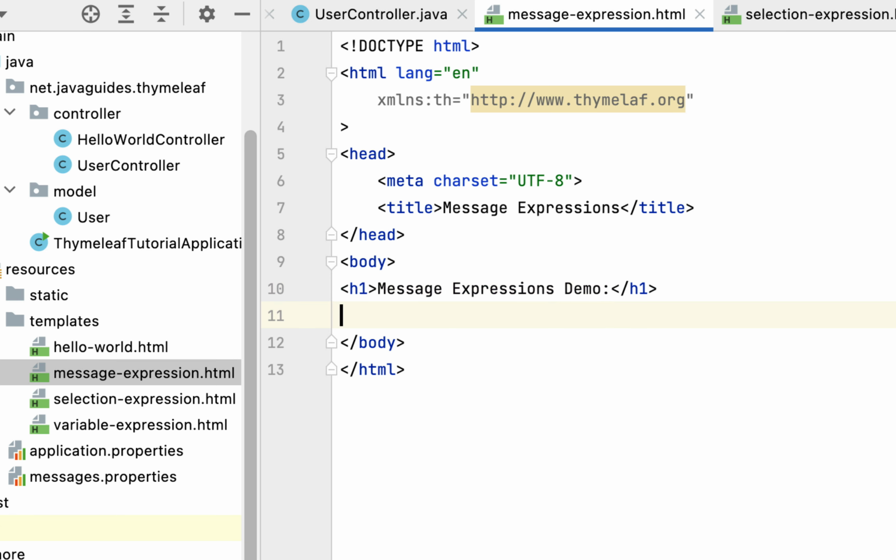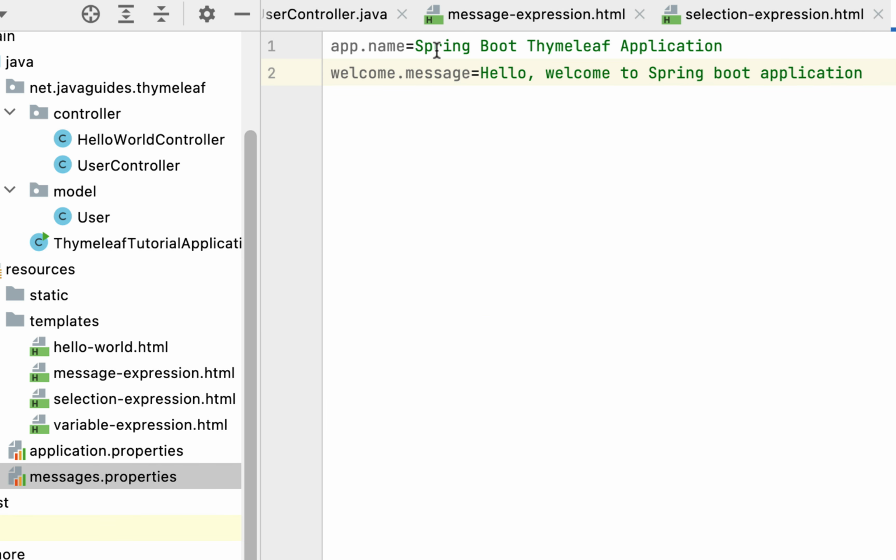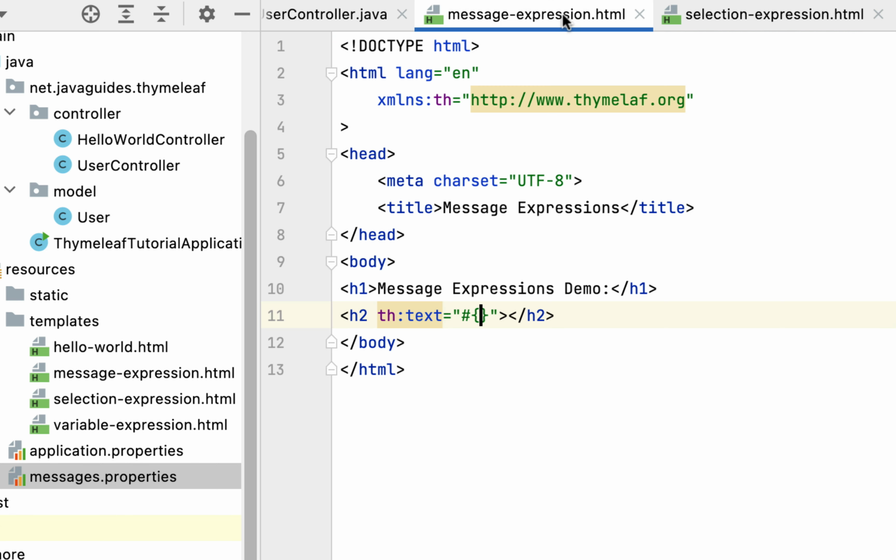Next, let's use an h2 element, and within the h2 element just type the th:text Thymeleaf attribute, and then use the message expression syntax. The syntax is hash within curly braces, we need to pass the property key. For example, if you go to the messages.properties file, here we have a property key that is app.name. So let me copy this key, go to the message-expression.html file and paste it over here.